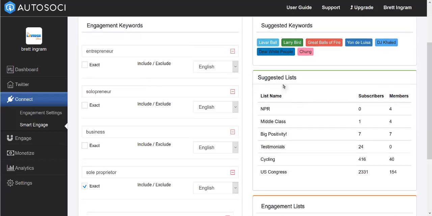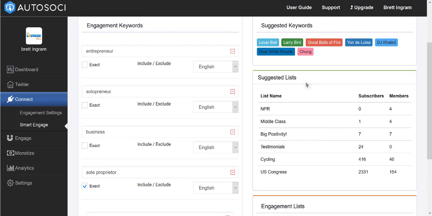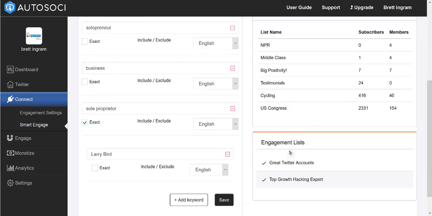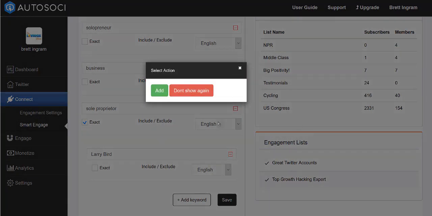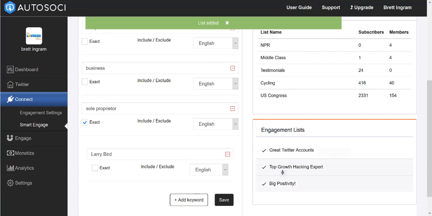It's also going to add suggested lists that you should join. Okay, because if you join lists, then you're connected with a much larger audience of people. So that's going to allow a lot more people to see your content and engage with it. So if there's one of these that you like, you can go ahead and click on it. You click add and it will be added to your list down here.